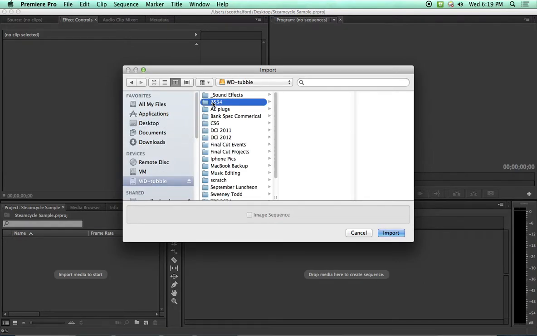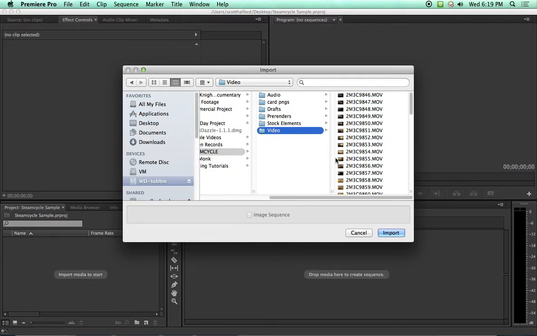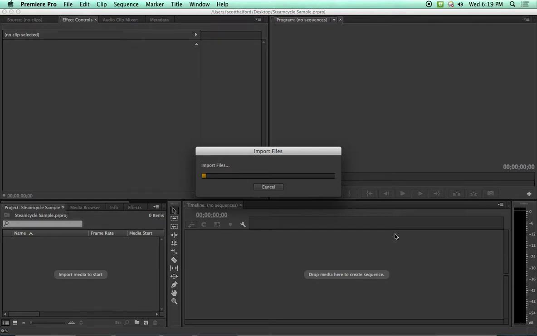Okay, so on my drive, I've got my SteamCycle folder. I'm going to start with just my video folder. Now, I want to import each one of these as a bin. So I'm going to select the folder because that'll bring it into a bin in Premiere. I'm not going to bother selecting individual files.